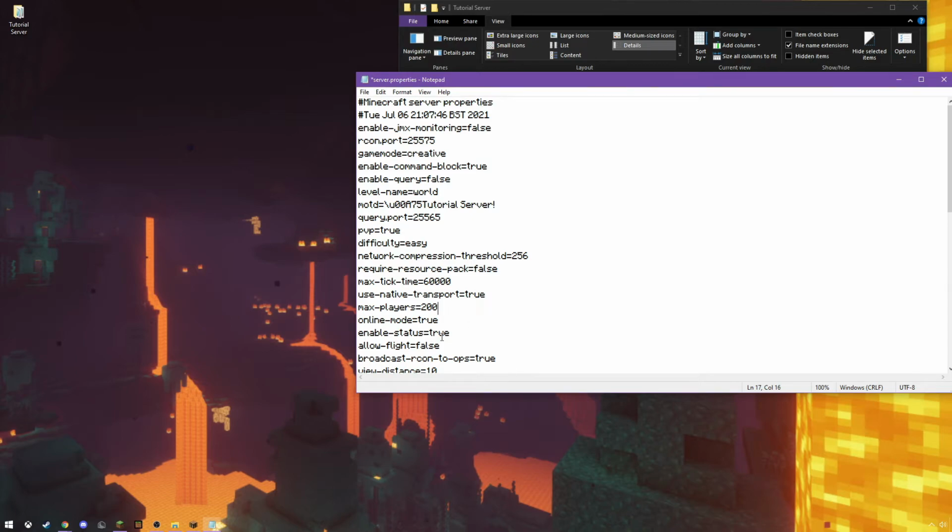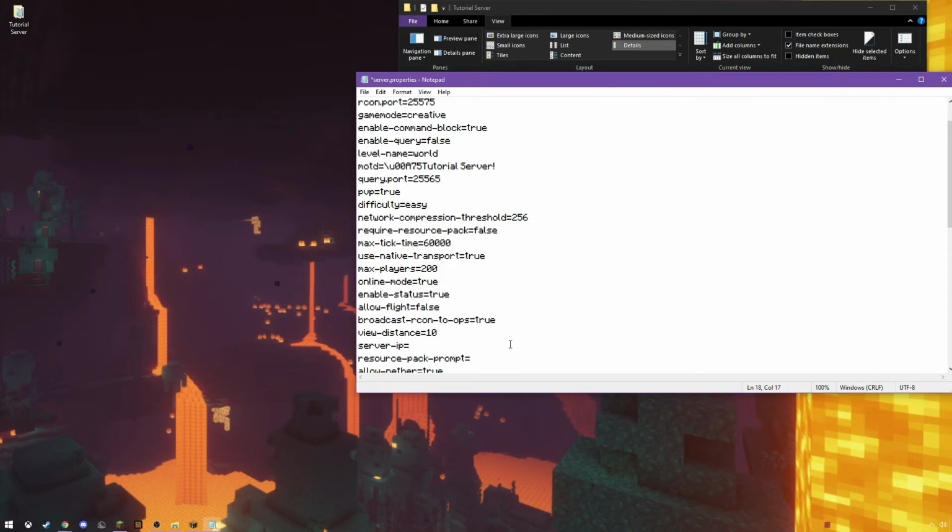Online mode, I recommend having as true. If you have it on offline mode, if you have online mode as false, then that will mean that people can join even if they are not logged into their Mojang or their Microsoft account. That is very bad. That means the player data will be messed up, you can't ban them properly, and it's just not recommended. Allow flight false, that's just allowing people to fly, no matter if they're in survival or creative or adventure.